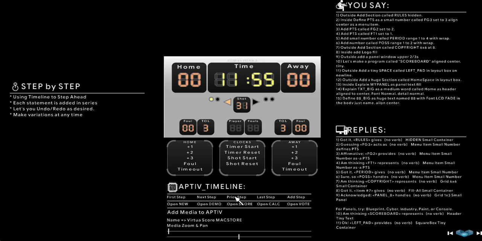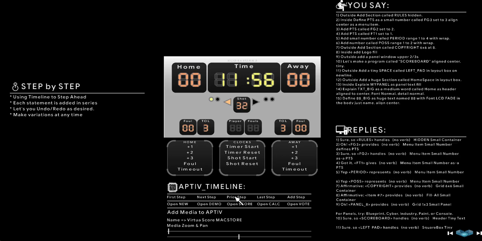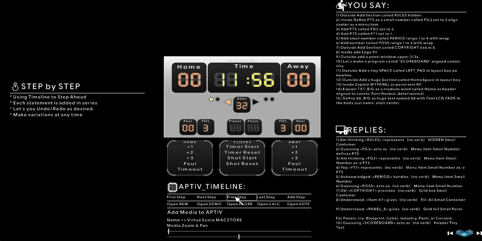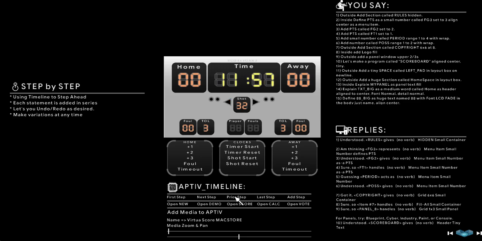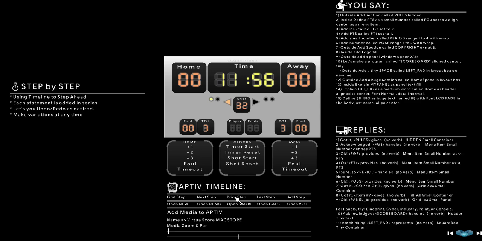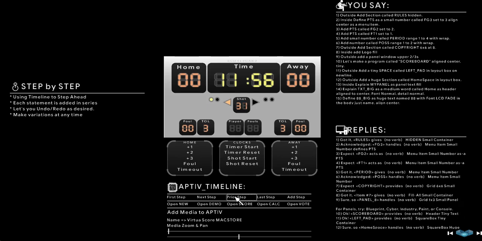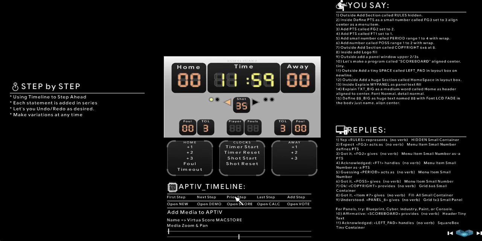Hopefully this little video has given you a sense of how we can use the timeline stepping forward, and I'm about to show some backward right here, letting you undo and redo just as you desire, as you need. And you can make variations of these. You can split off your script at any time to be whatever you want, a little change, or try different versions, however you want to go about it.